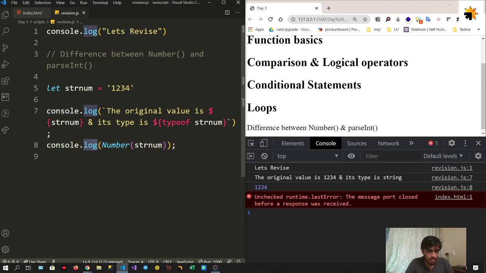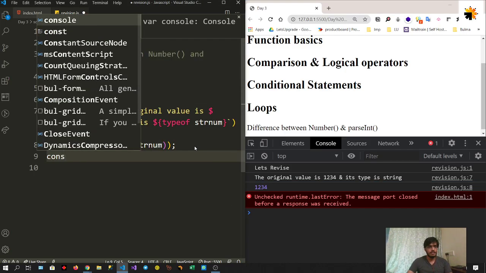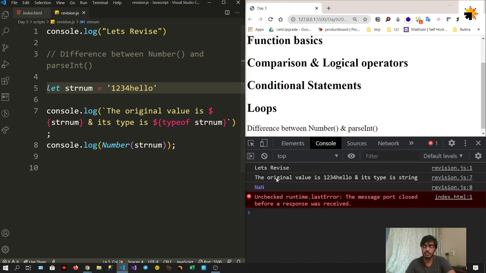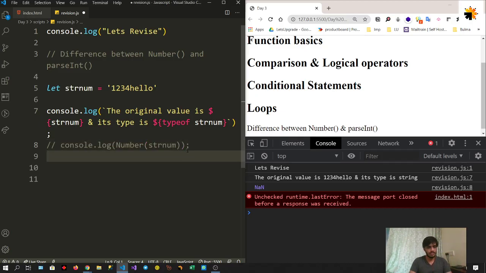Now when I do console.log Number of strnum, you can see I get a number in a number format, which is highlighted in a different color. And now if I am writing some statement here like hello, you will see that it is not able to convert the whole variable into a number because it has come across a character. So it does a strict type of conversion. And now we'll see another thing also.